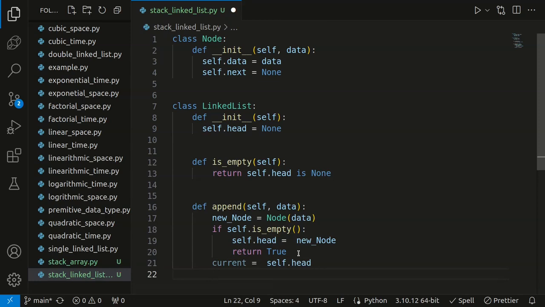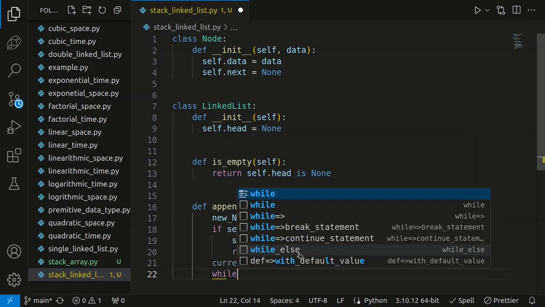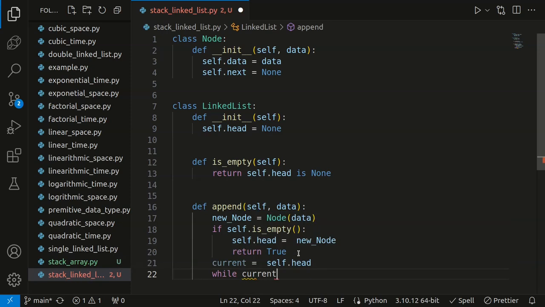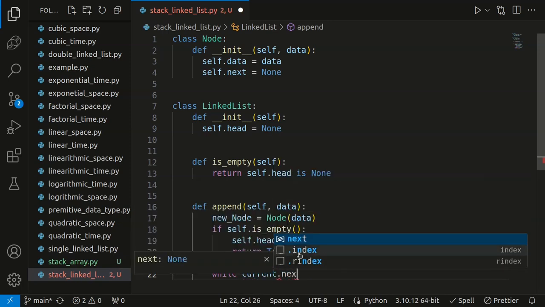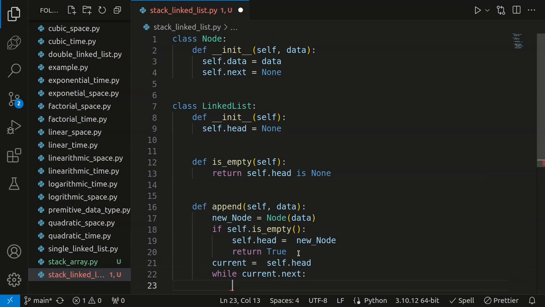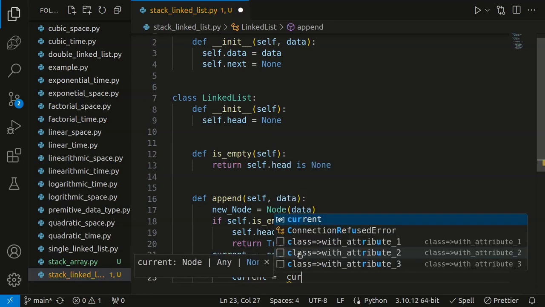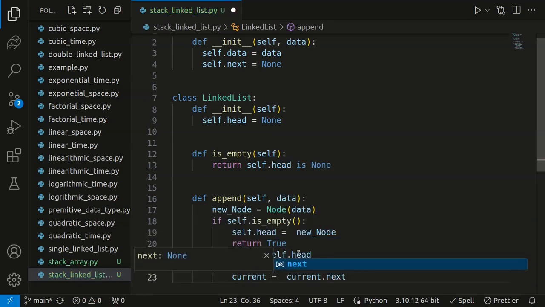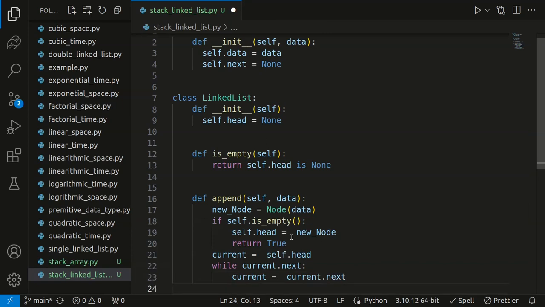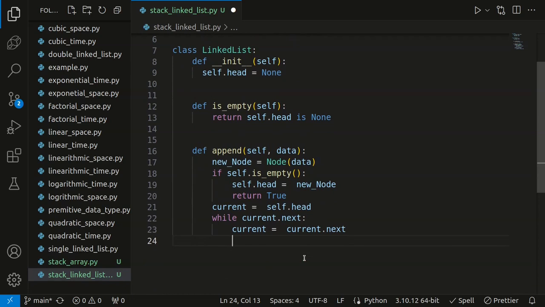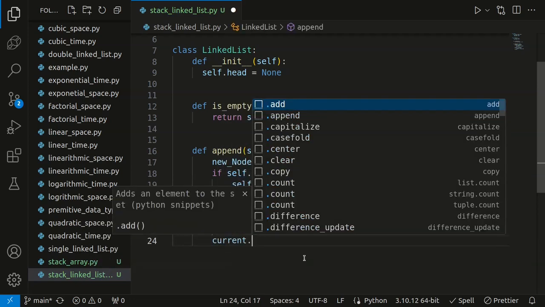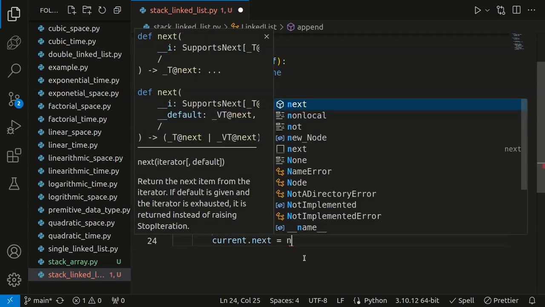So I'm going to loop and set the position of the new node. So I'm going to do a while current dot next. I want to set current to be equal to current dot next. If the last element is found, what I'm going to do is set the next property of the current to the new node. So it's going to be current dot next, which is equal to the new node.